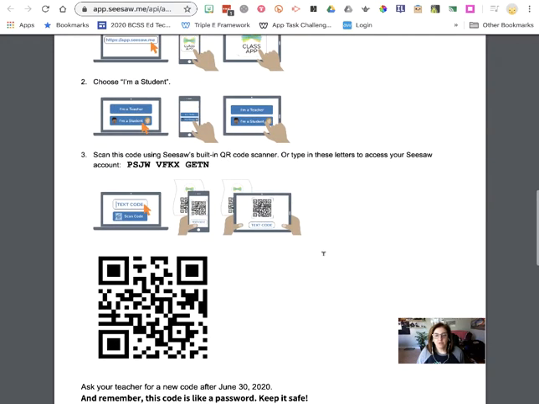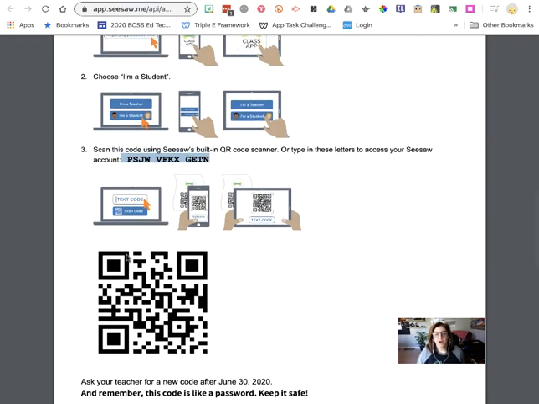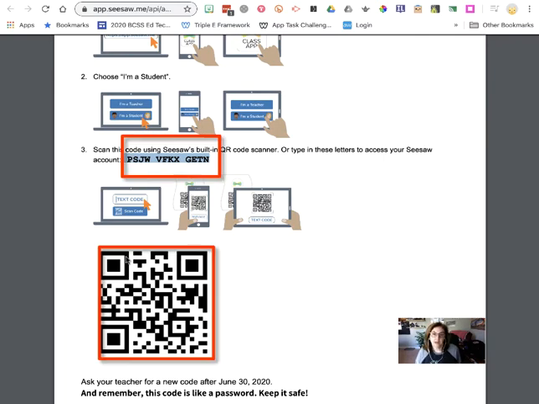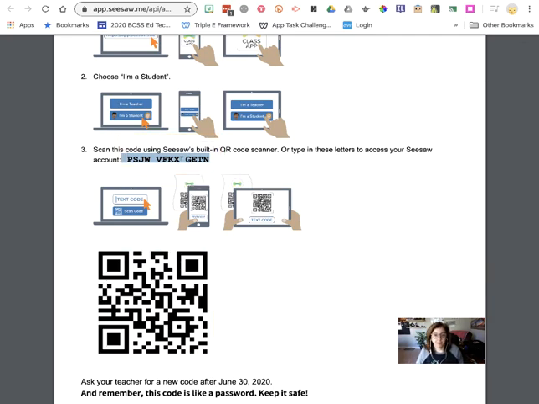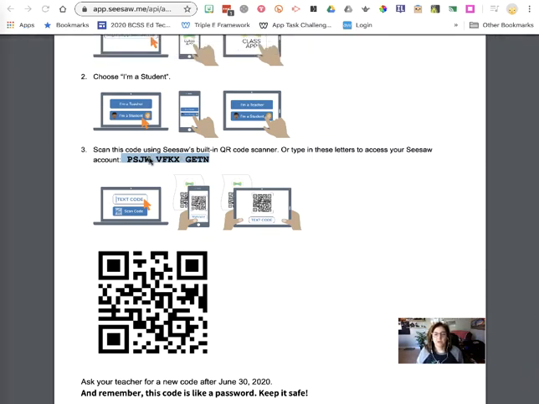You will either receive, or you may receive both, a code that looks something like this, or a QR code that your child can scan on a mobile device in the Seesaw app, and I'll be sure to show that as well. With this code, that's what you're going to need to log in, and that's what will basically identify your child in the Seesaw application. Okay, so I'm going to start by copying this code.